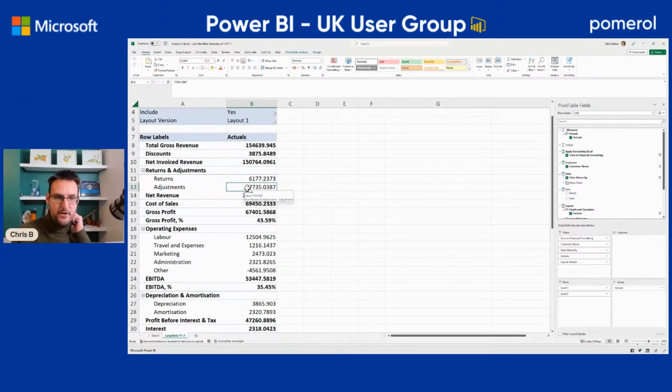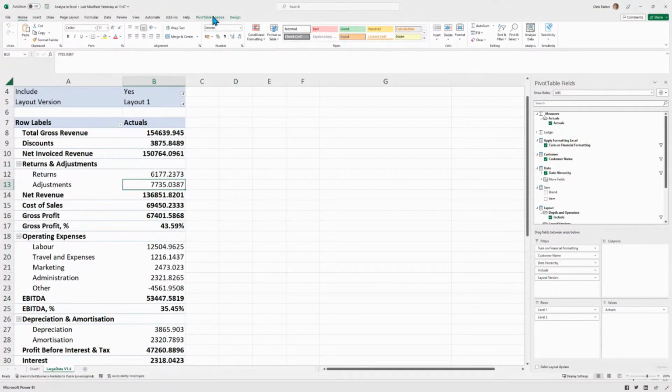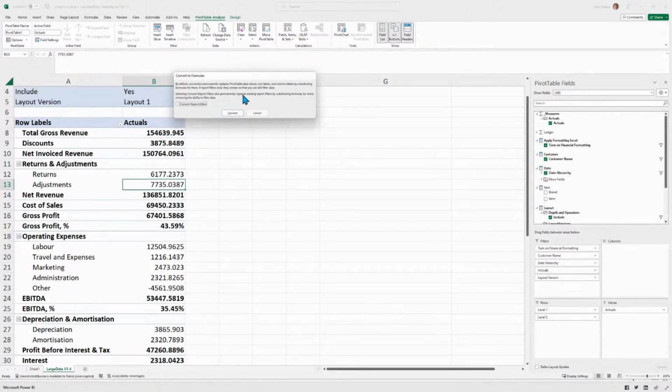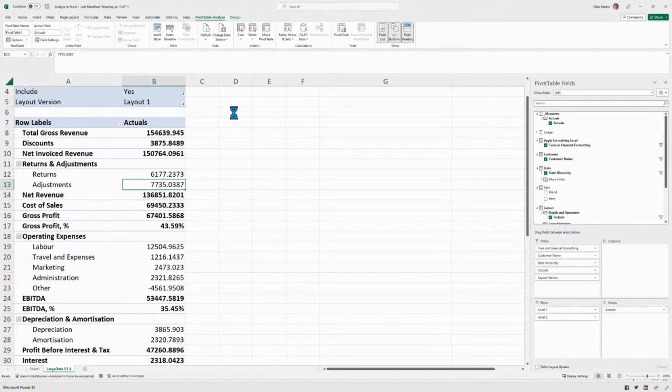Great. So I'm just going to show you a little bit extra with Excel. The next really cool thing you can do with Excel is convert everything here to actual Excel formulas and point directly to the Power BI API. So if I go to the OLAP tools and select convert to formulas, we'll get a warning box asking whether I want to convert the report filters. I'm going to ignore that for now and just convert it as it is.